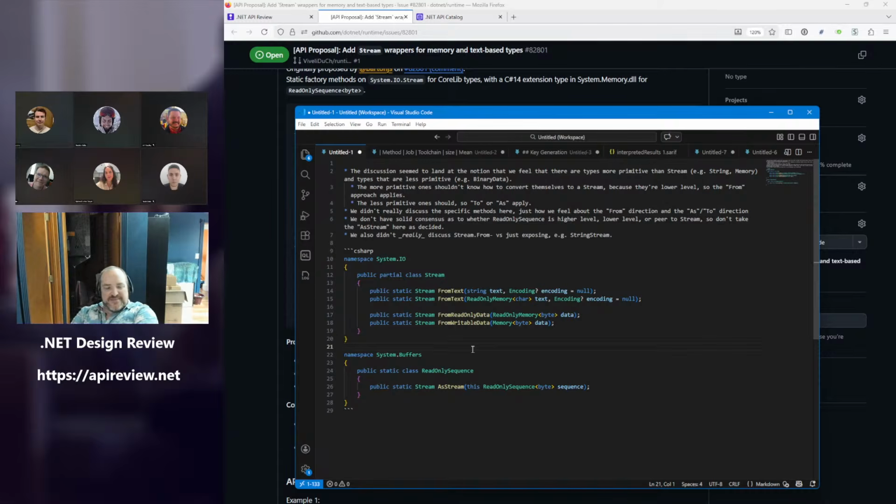Also, just to make sure, for the from methods, did we agree that the naming was okay? No. I just want to make sure. We did not discuss the specific methods here, just how we feel about the from and to directions. So the conclusion is it's coming back to API? Yeah, there is no conclusion. We're not done. Sorry, we tried.